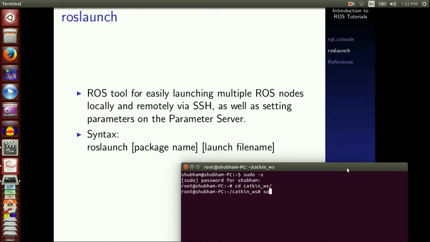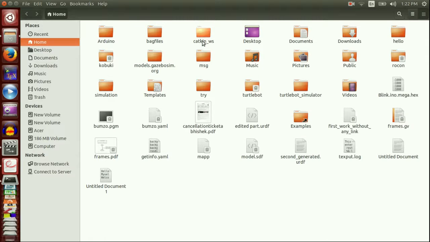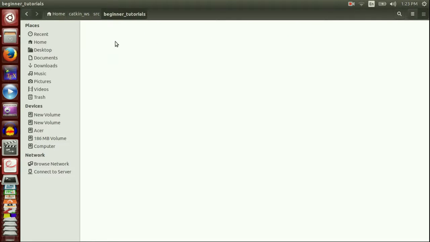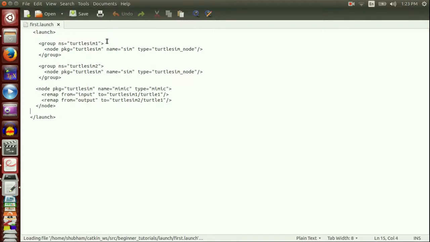I have already created an example of a launch file and I have put it in the launch folder. Though it is not necessary to keep it in the launch folder, presentation-wise it looks more readable to any other user. So I'll open up this file. You see that the extension of this file should be .launch. Okay, I'll go through it line by line.